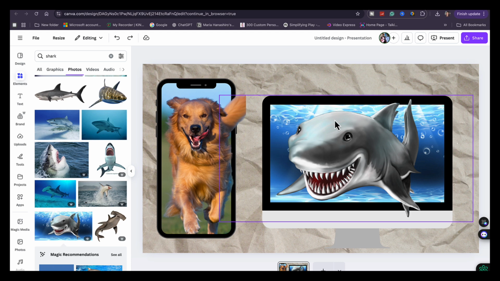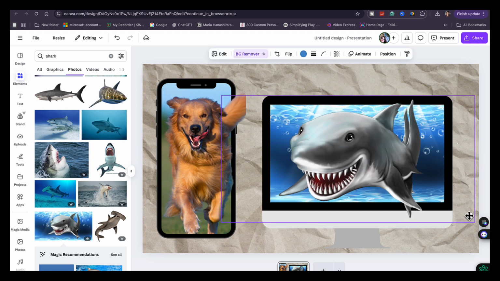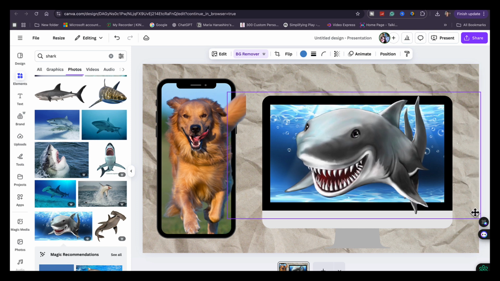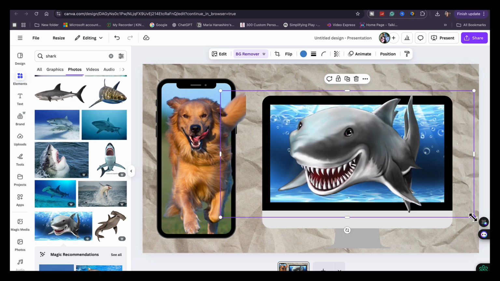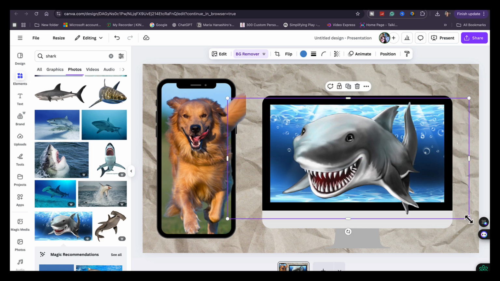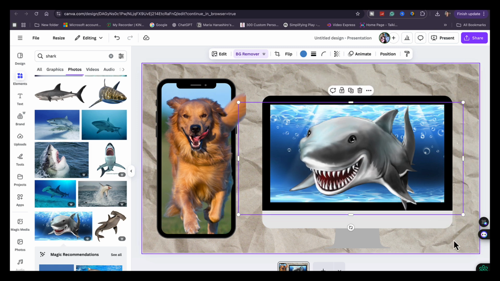So do not touch here. You just put your cursor here and then you can adjust here and make it a little bit smaller if you want to, so you can get the same size. All right, there you go.